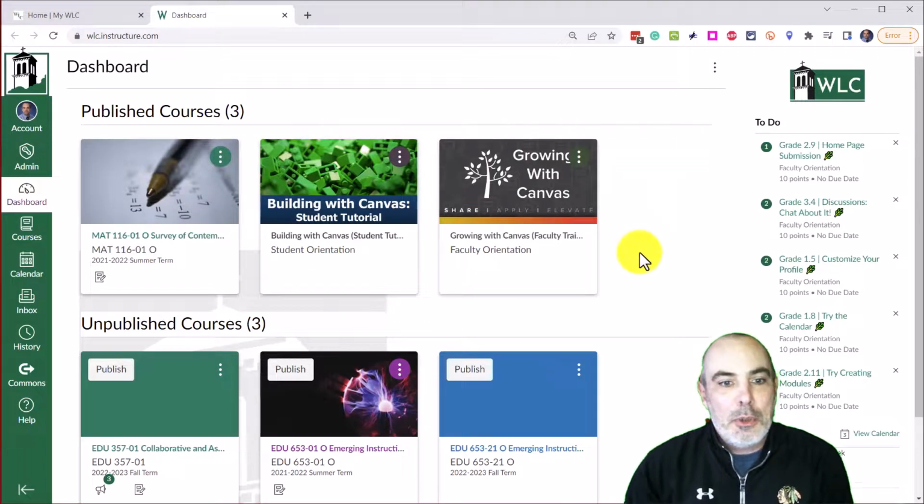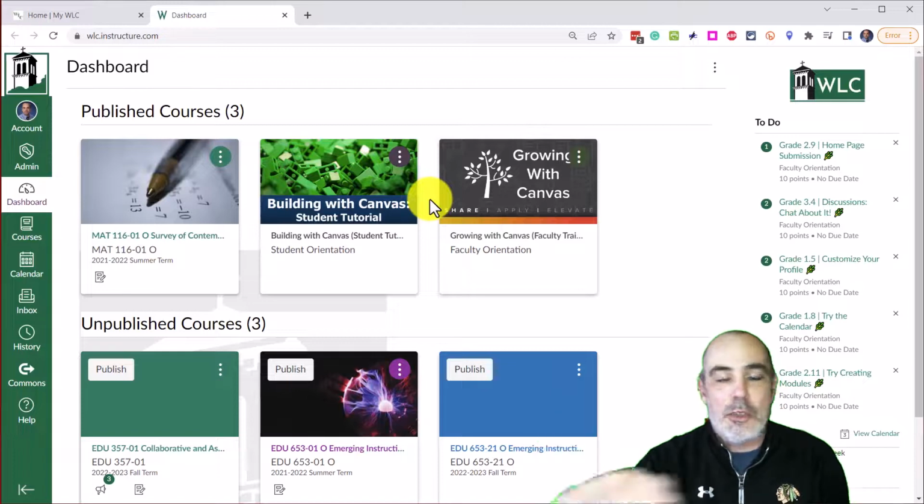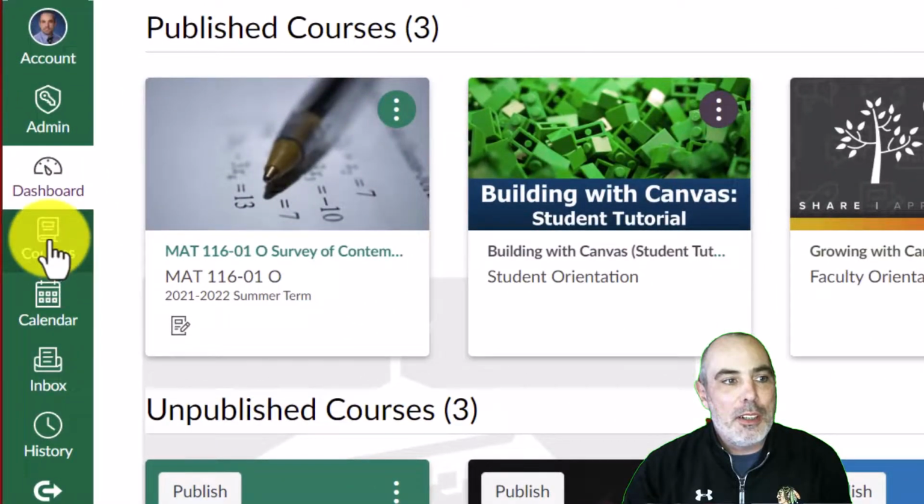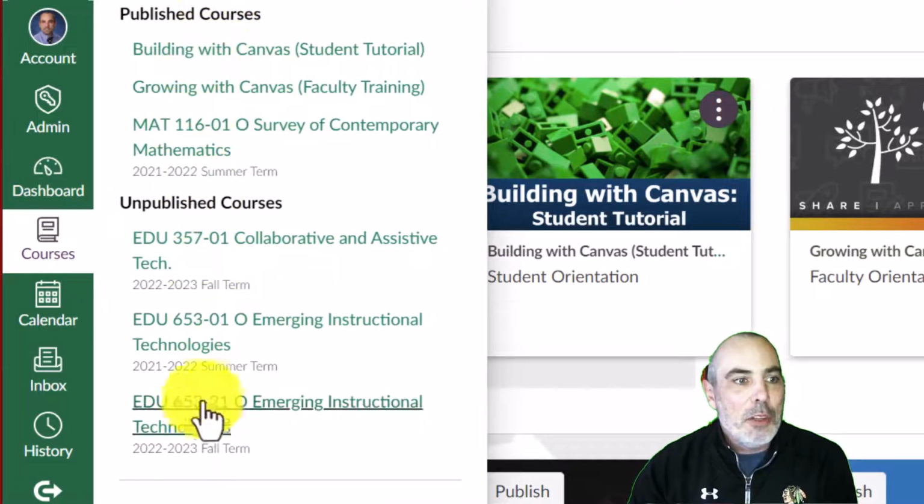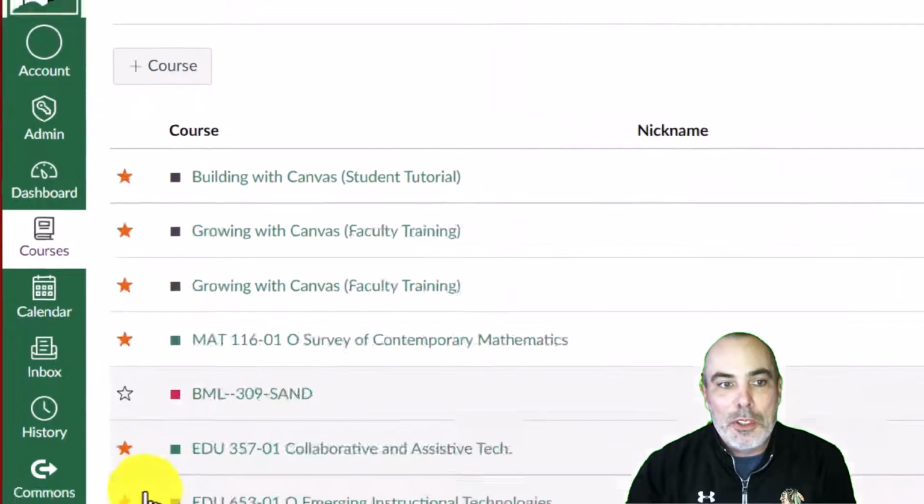Now, your dashboard of courses is going to be completely controllable by you. You can decide what courses appear on your dashboard and what courses don't. As an example, next to the dashboard, or right underneath it on my green navigation bar, is the courses option. If I click on that, I will see the courses that are currently on my dashboard, both published and unpublished, as well as a link to go to the All Courses option.